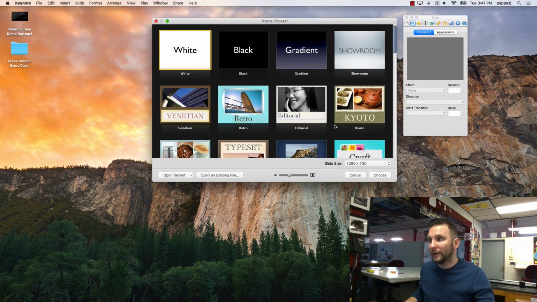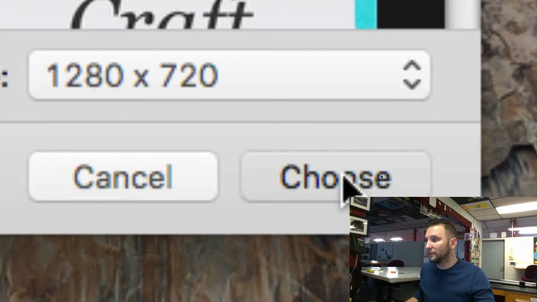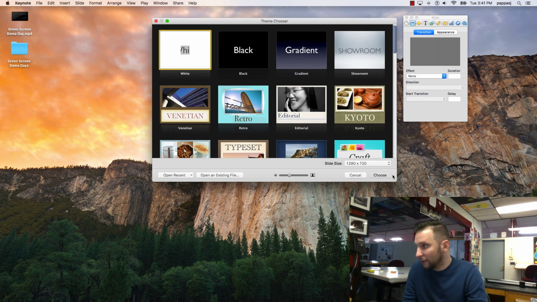Now that we've got white selected and we've got the right measurement, you can go ahead and click the choose button, and it's going to go through the process of creating a blank slide for you. And we're going to have some text boxes that we're going to be able to type in really, really quickly.